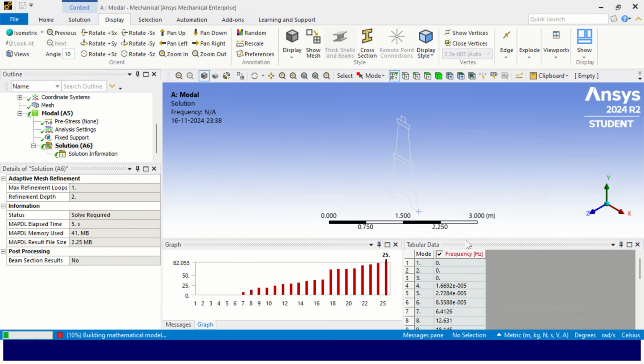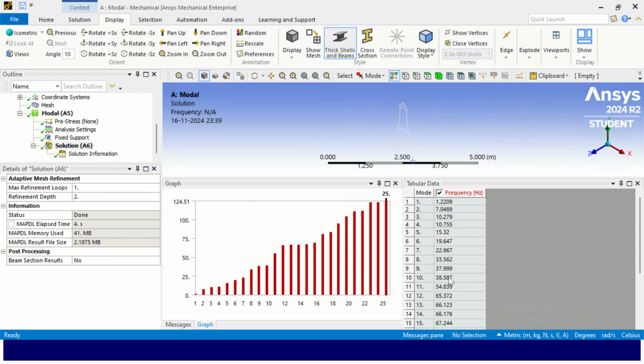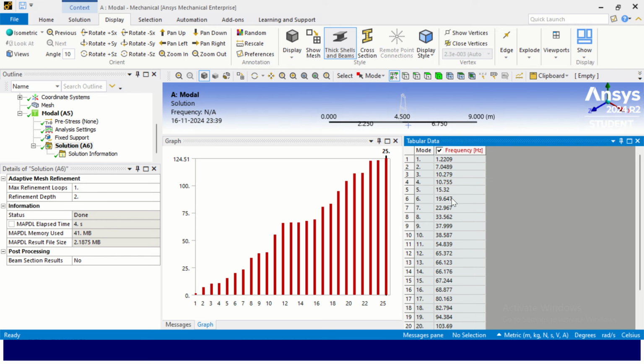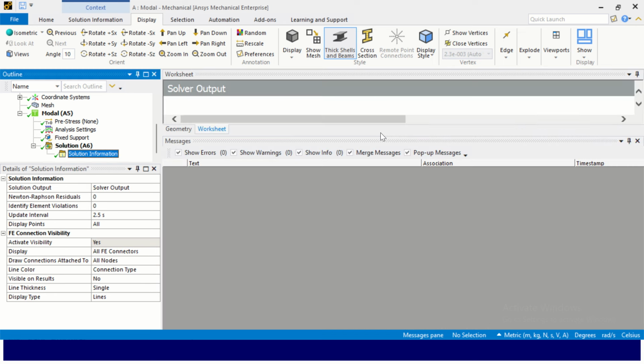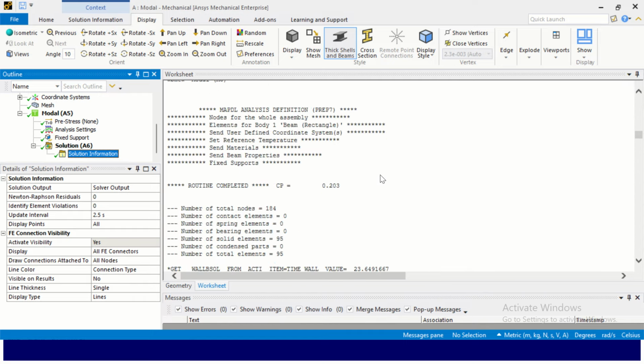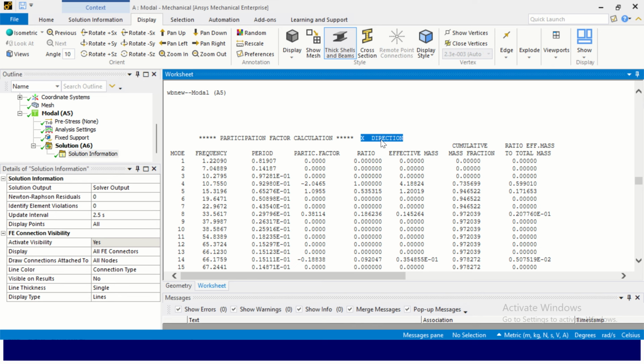Now this is the fixed-free condition. We are fixing here at the bottom, and the rest of the part is free. Now we have the mode shapes here. Okay, you can see I have calculated 20 mode shapes and there are no zero values here. Now we'll go to the solution information and check the participation factor calculations. In the participation factor calculation in the x direction, we have to see the ratio 1. Here we are getting the ratio 1, and this is mode number 4.